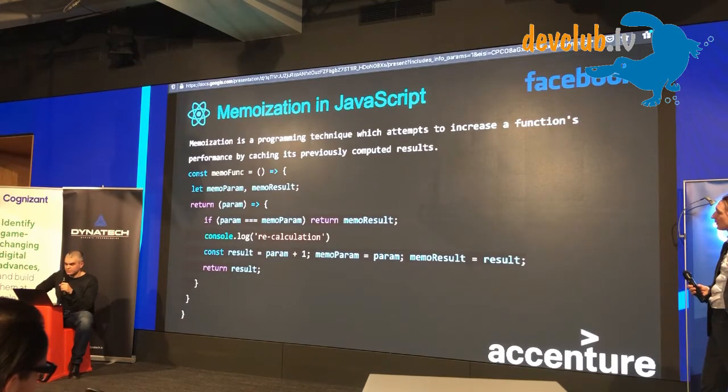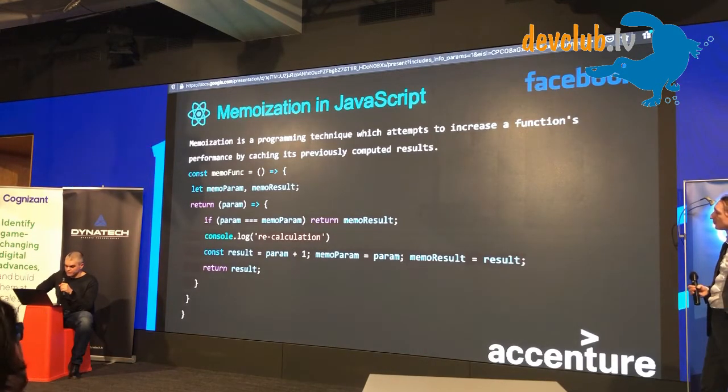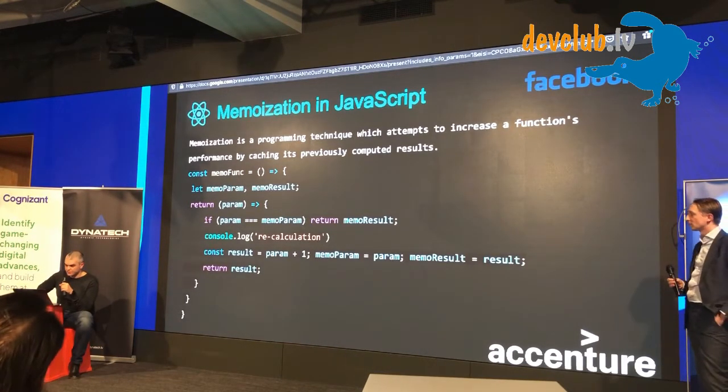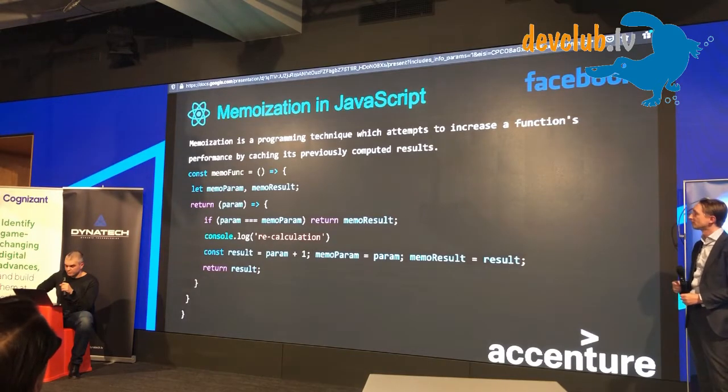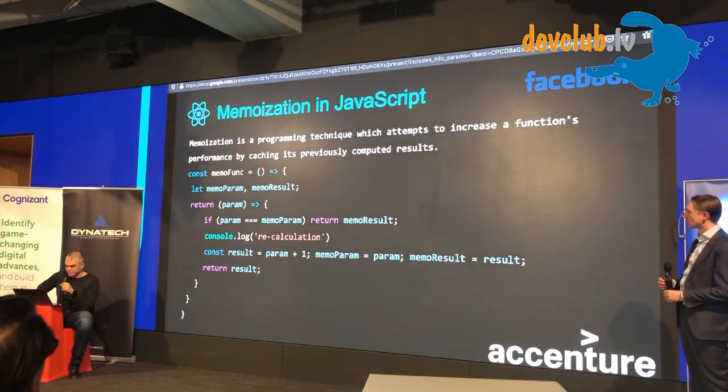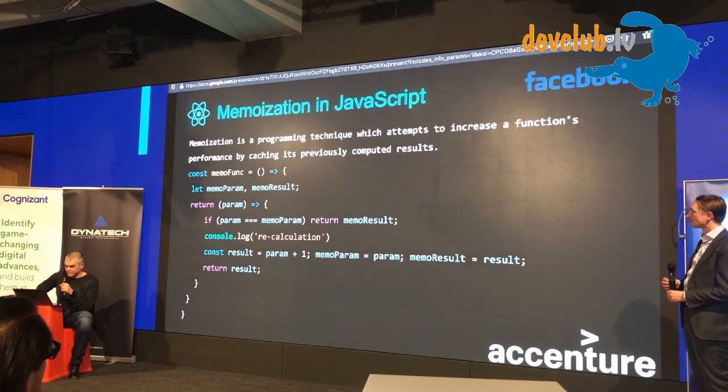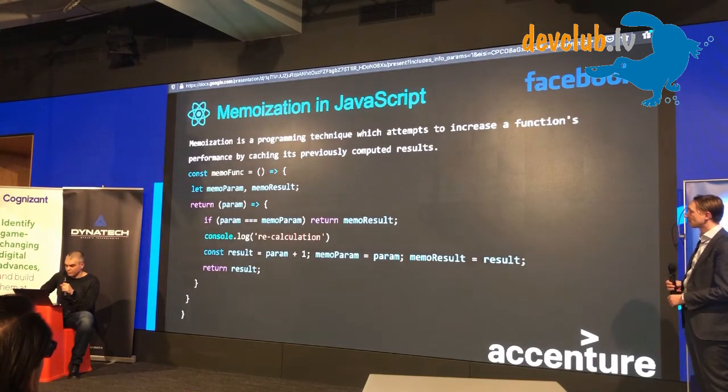Yeah, and also we would like to discuss a bit this useCallback and the whole idea with hooks, the JavaScript pattern memoization. And here is a small example of how memoization works. Of course, it's more complex, but it can give you the ability to understand how a value is memoized.